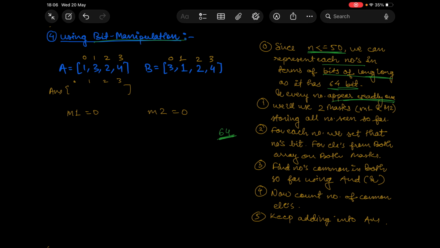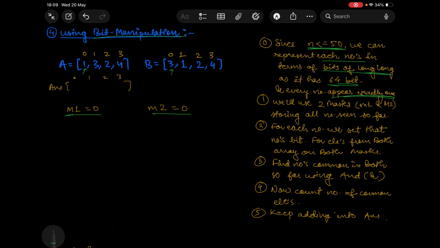Now we will use two different masks. I kept them as m1 and m2, and we will store the elements that we have found so far. So we will keep on adding those elements that we have seen so far. So how can we represent these numbers in terms of bits? Okay, so I'll do a quick dry run to make you understand.